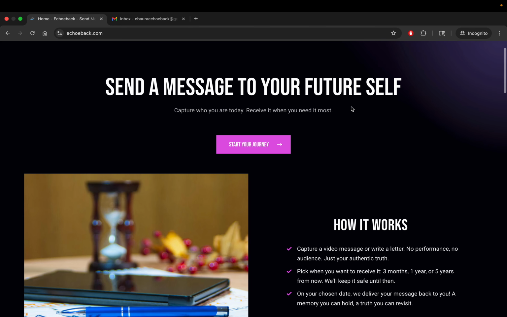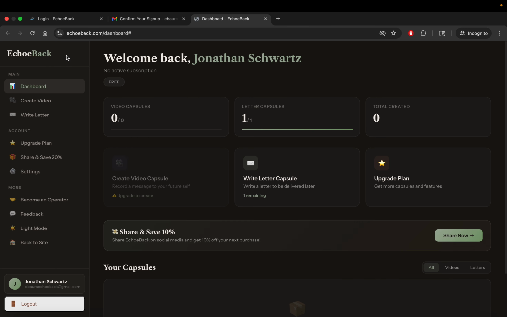So on the left side there's where my logo shall go when I make another one. So this is the dashboard. Create a video, write a letter, then you have your upgrade plan, share to like a social media platform, you get a percentage off. Currently it says 20, but it's really 10. I haven't fixed that yet.